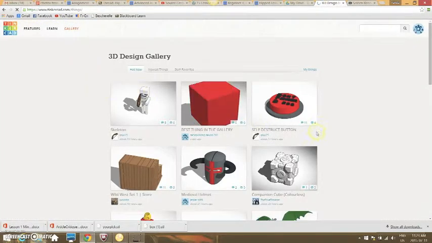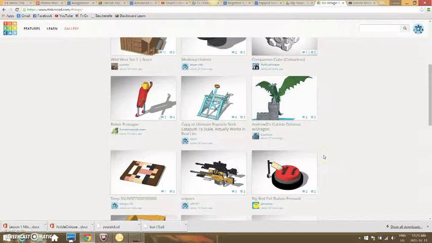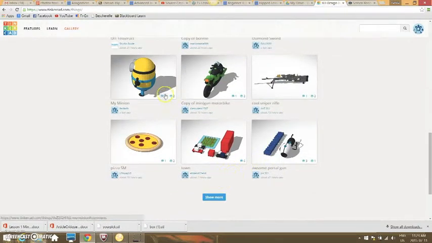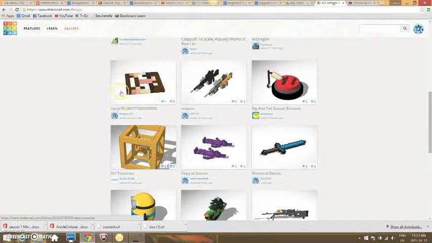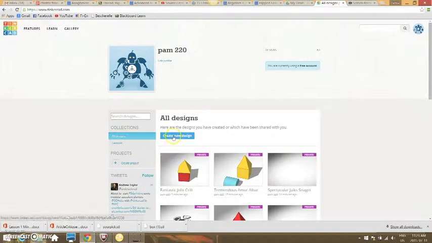The gallery is really interesting. It'll show you different projects that people have uploaded, and they're all free. Anyone can download them and print them for themselves, which is really amazing. Okie dokie, so let's get started. We'll click on the Tinkercad icon, and I'll choose Create New Design.